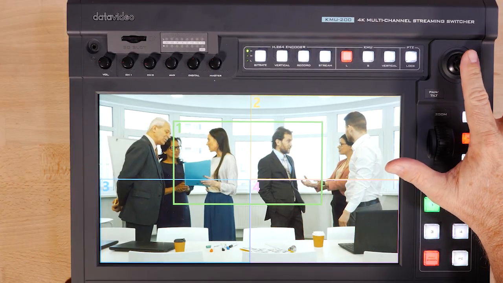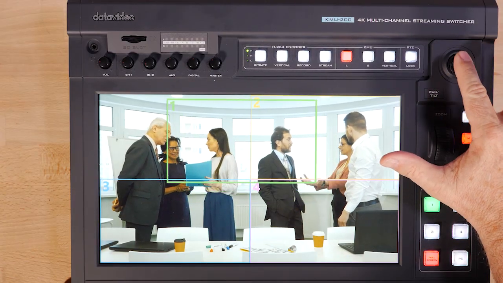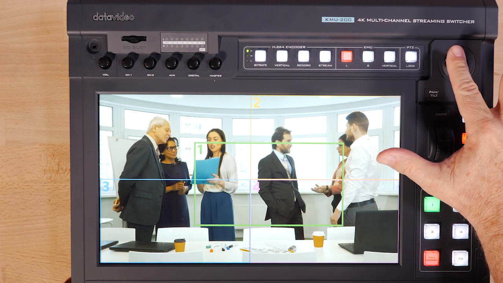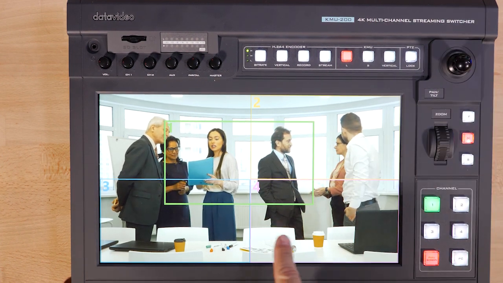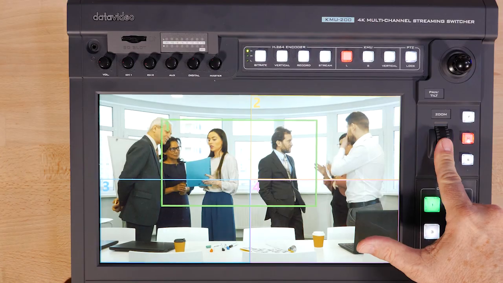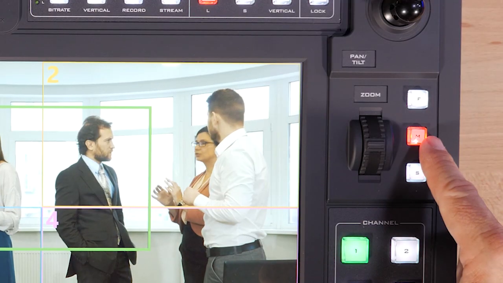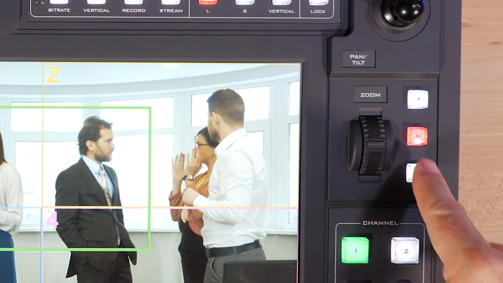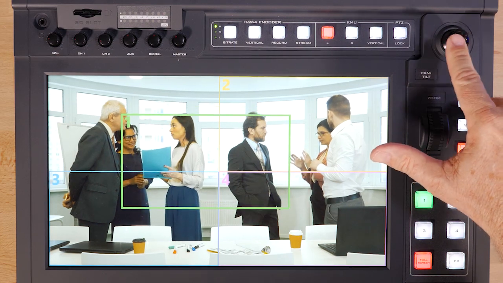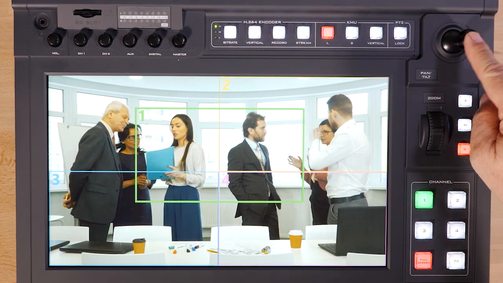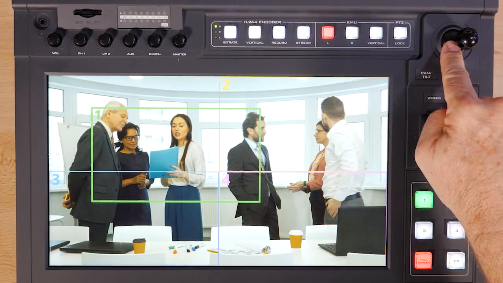Here is your joystick. I can move my box around. Whatever I have selected in preview, I can move that in my shot here. And then, of course, I can zoom in and out. And I have fast, medium, and slow. So if I want to have, for example, real slow motion here on my box, I can do that, or I can go real fast.